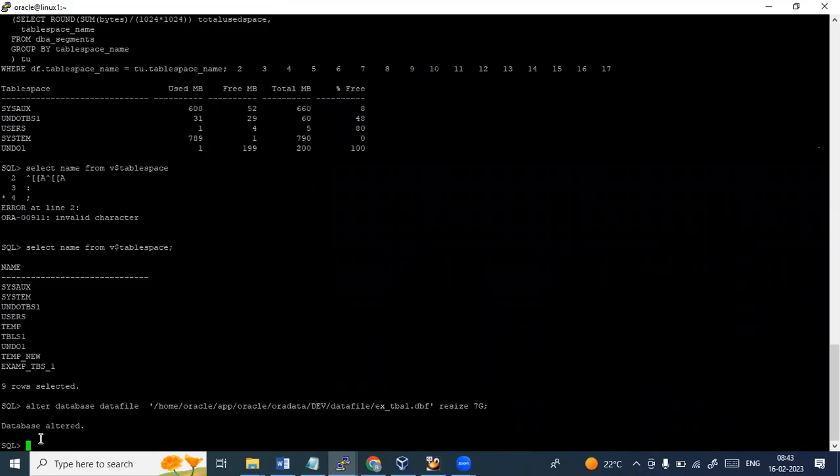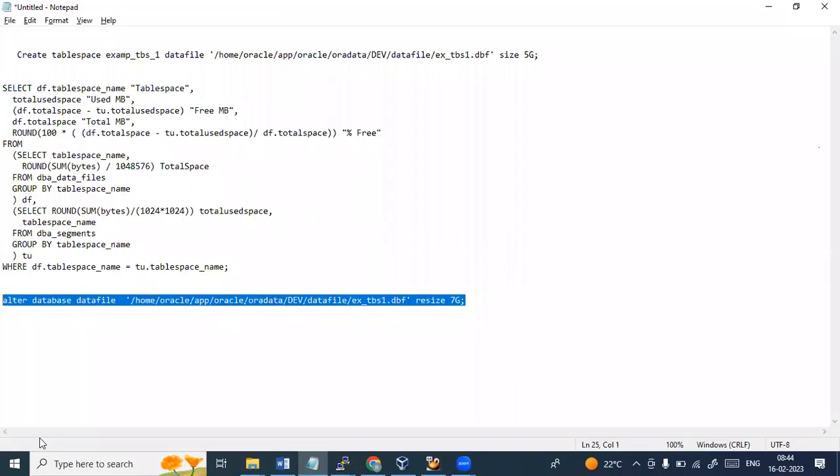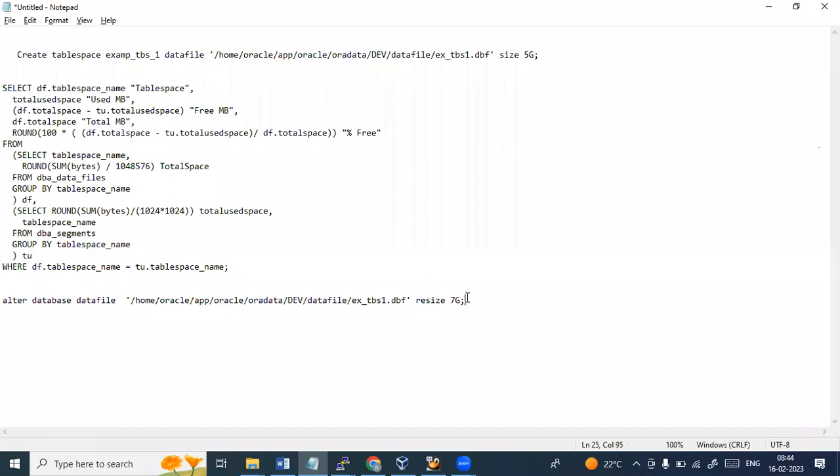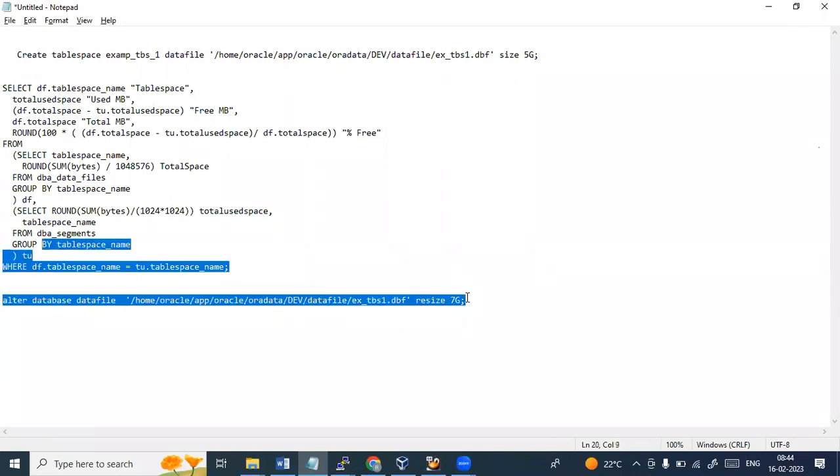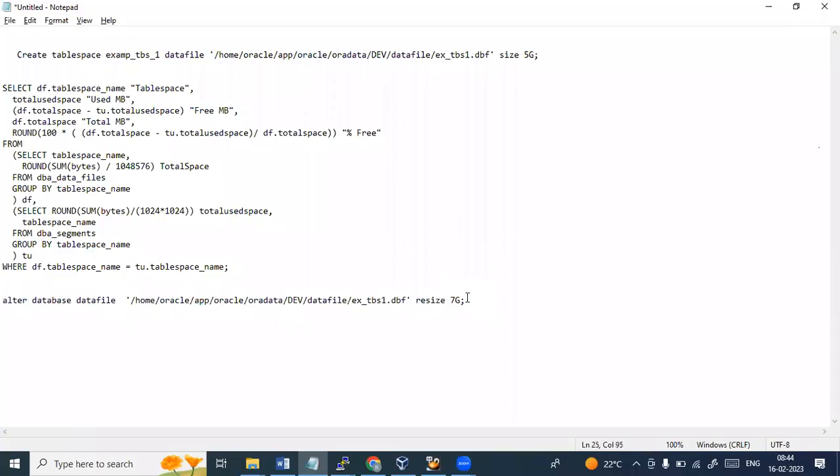Auto extend. Now go back to the notepad, Krishna. At the same time, resize to 7 GB space. I'll just copy this, I'll make a duplicate. Okay, resize. You can give 8 GB space. Auto extend on, next 100 M. So what does it mean?